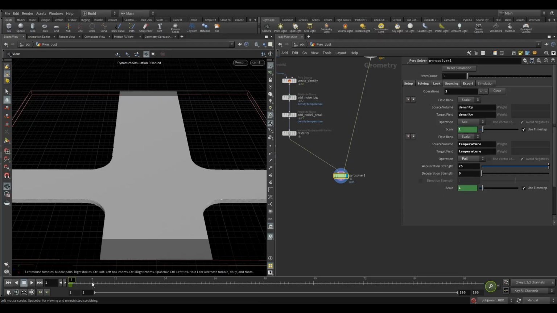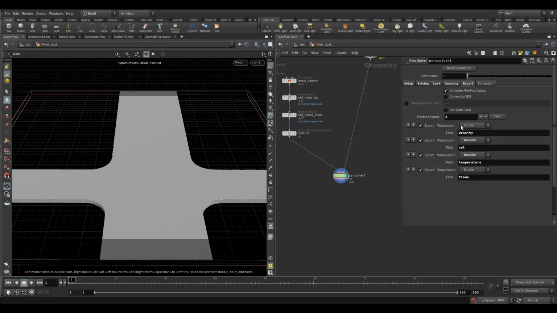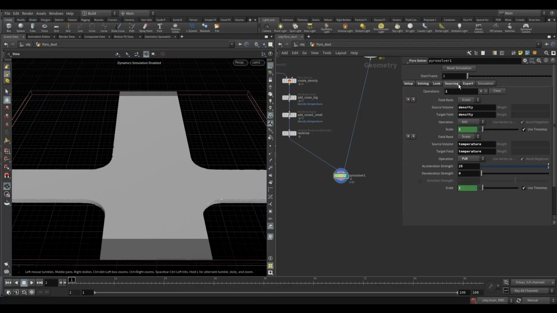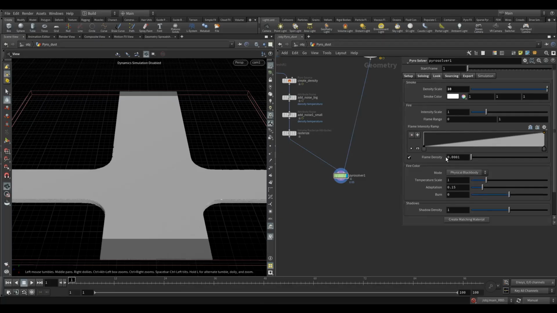Set both these to 1 on the first frame, and then on frame 10, set them both to 0. And that way, after frame 10, we won't be seeing anything. It will start with a lot of density, and then we'll gradually go down to frame 10. And then in export here, we don't need the temperature or the flame, definitely. And that is pretty much ready to go, I believe.